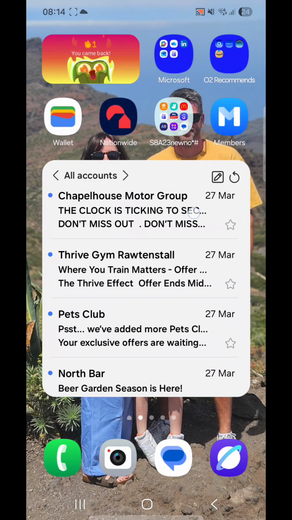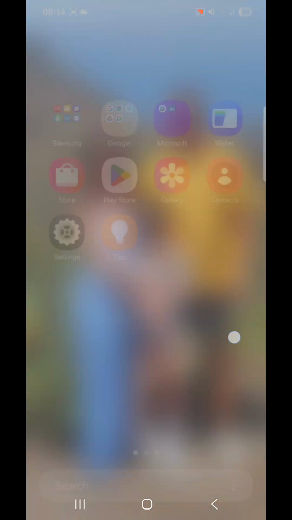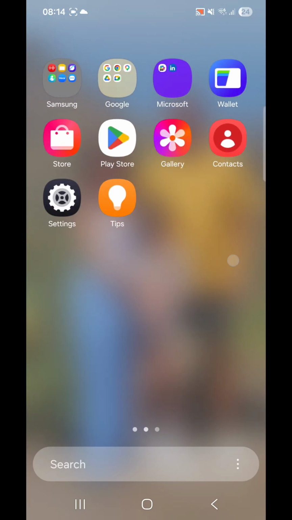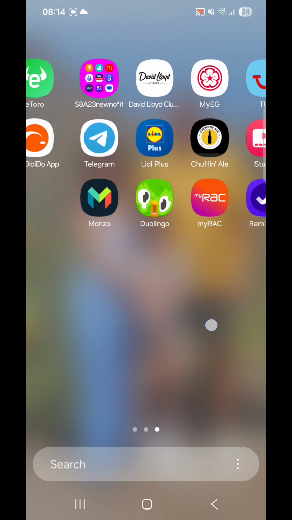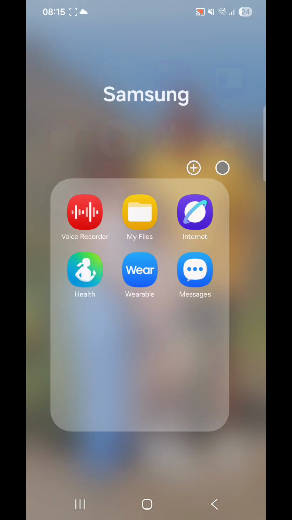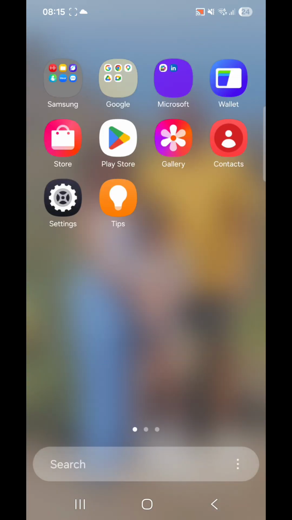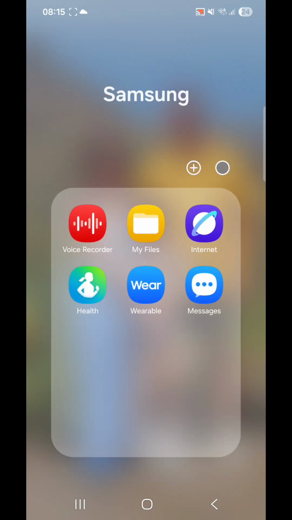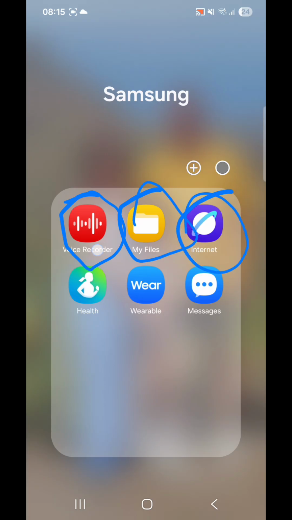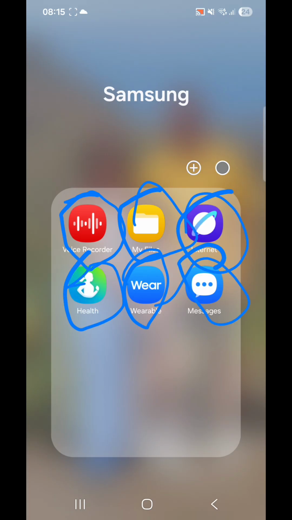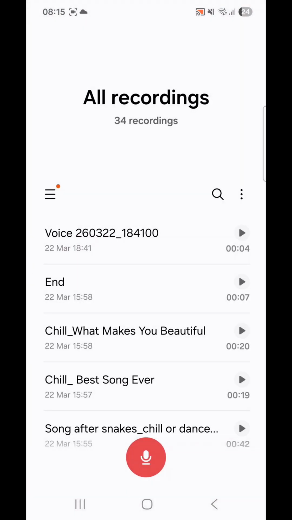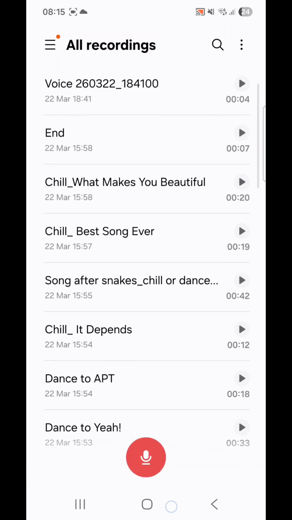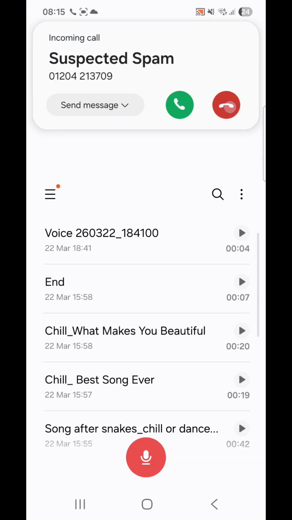Now, we're going to talk about the swiping up. So these are the parts where you can add your apps. So Samsung may automatically create folders. So you've got like voice recorder, my files, internet, health, wearable, messages, and all that. Voice recorder is where you can make lots of voice recordings as an M4A.